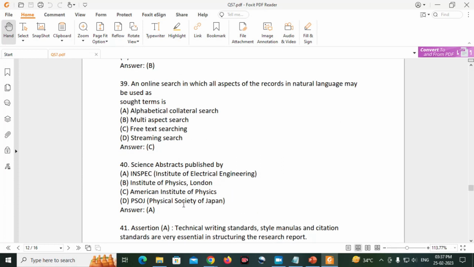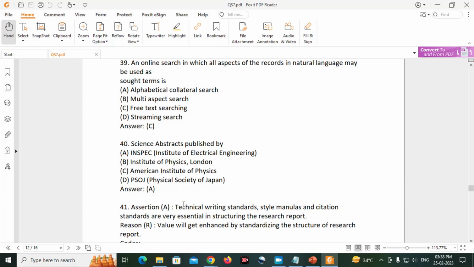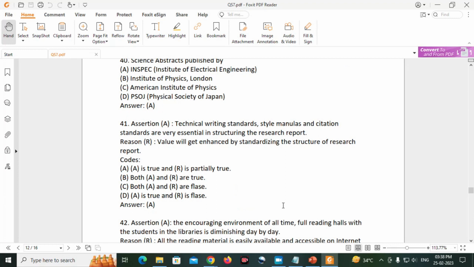Number 40. Science Abstracts is published by: A, INSPEC, Institute of Electrical Engineering; B, Institute of Physics, London; C, American Institute of Physics; and D, PSOJ, Physical Society of Japan. And the correct answer is A, INSPEC, Institute of Electrical Engineering.